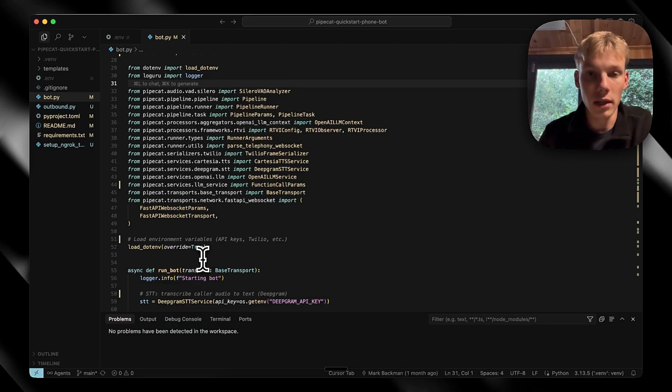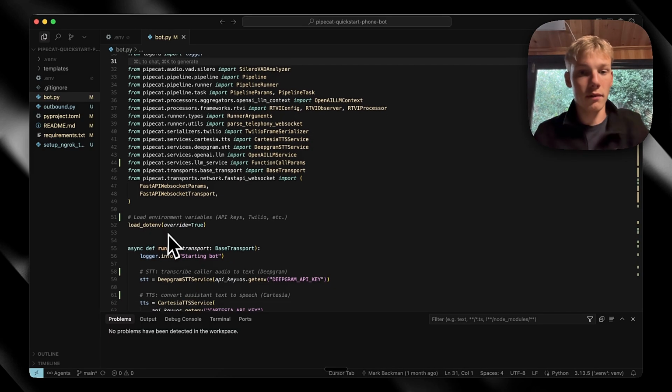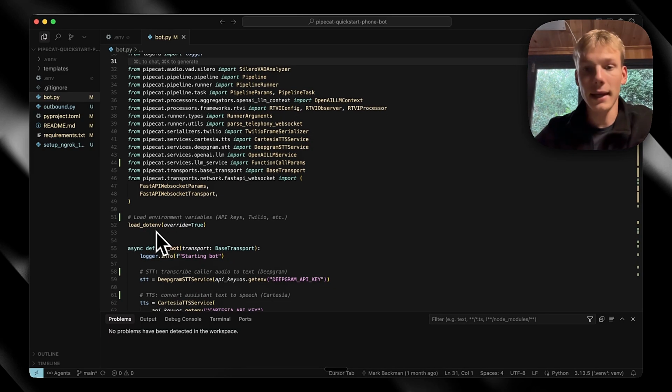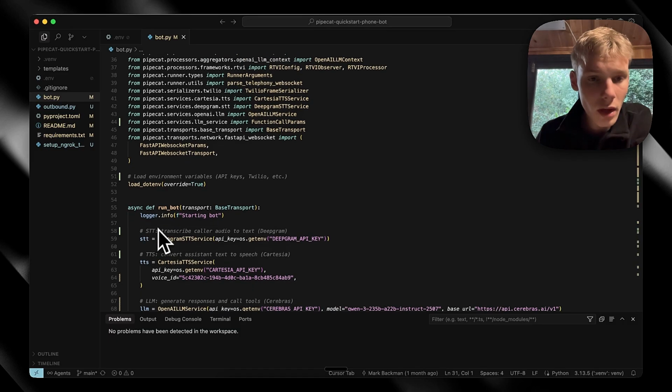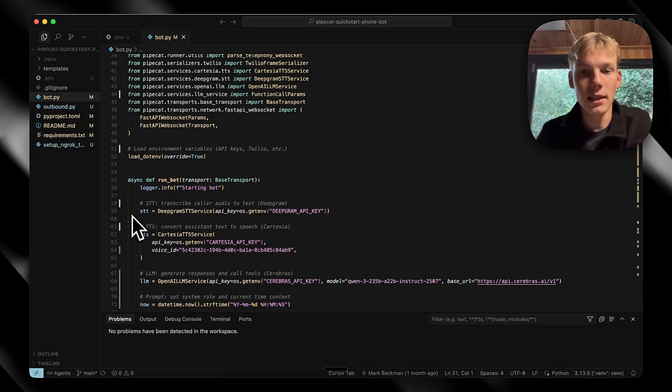This is all that you need for a phone agent. So here what we do is we load the environment variables. So our API keys, our Twilio account SID, our Twilio SID, the ngrok environment variables, etc. Here, what we do is we define the speech to text model.